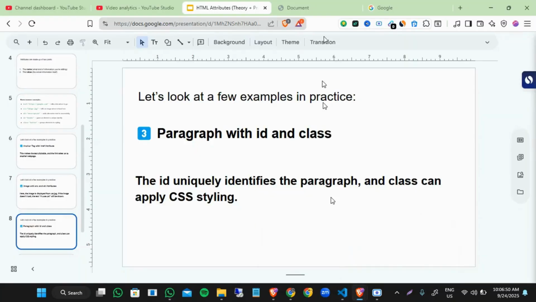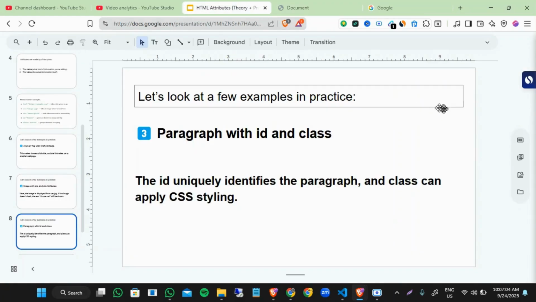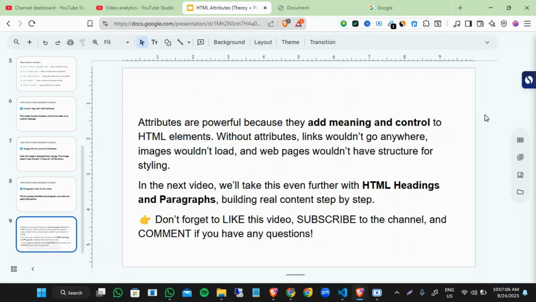So now if I go back here, you will see that something is here. We are adding an ID and class. The color is now red. With the help of the class, it gives it red color. So now what we need to do here is our next example. I think that's all for today in our example.